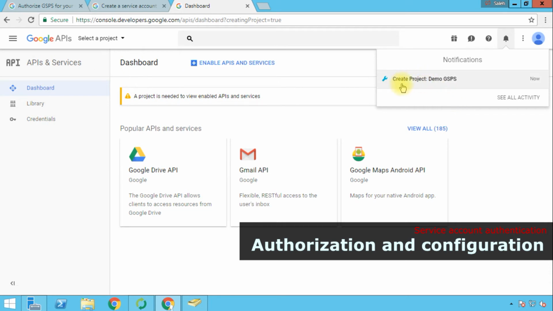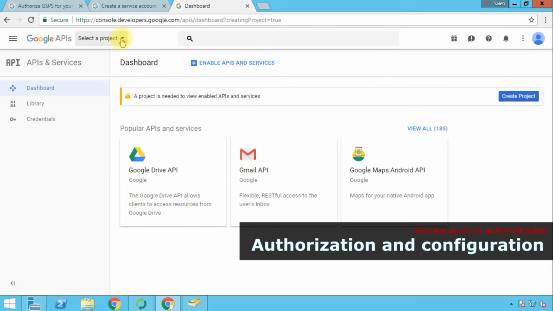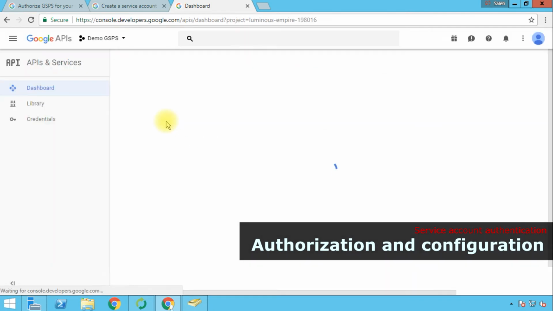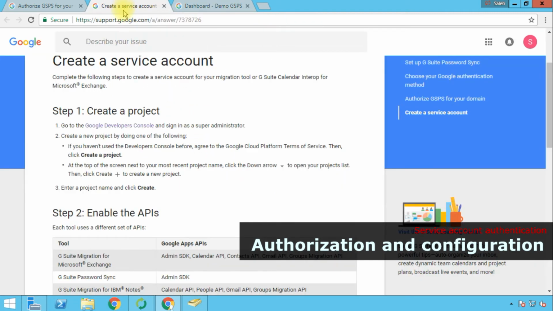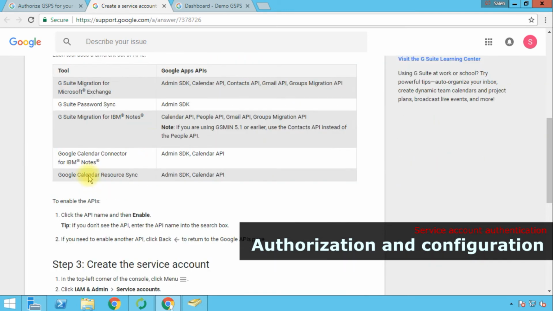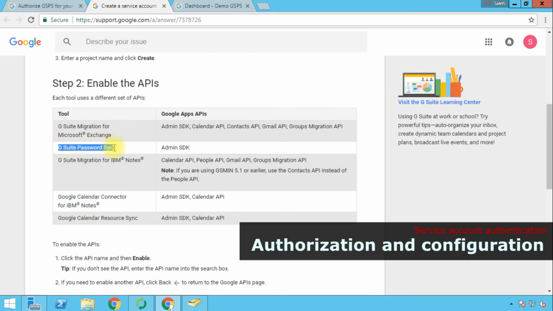And as you see, the project has been created now, so we'll select the project and we'll go inside the project now. And we need to create a service account and we need to enable APIs also. So to know the APIs, you have to go back to the service account help site or the G Suite help site, and we'll check step 2, enable the APIs, and we need to find the corresponding API for the G Suite password sync, which is the admin SDK.